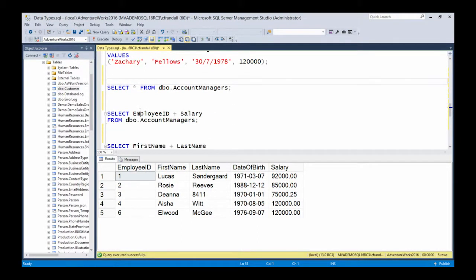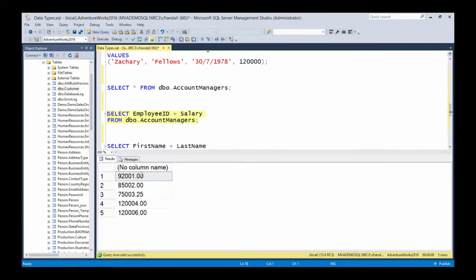Now I could do things like try and bring back the employee ID plus the salary. You might remember previously we did a query where we concatenated some strings together. This time we're using the plus symbol, but we've got two numeric columns here. I've got an integer employee ID and a decimal salary. So the query itself is nonsensical. We're adding the employee ID to the salary, but it will actually work because these two things are numbers. So it can add two numbers together.